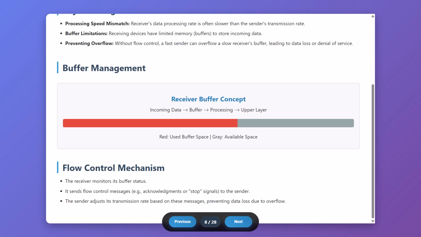So as part of flow control, the receiver monitors the buffer status. It sends flow control messages, for example, acknowledgements or stop signals, to the sender. And then the sender adjusts its transmission rate based on these messages, preventing any data loss or overflow of data in the buffer.